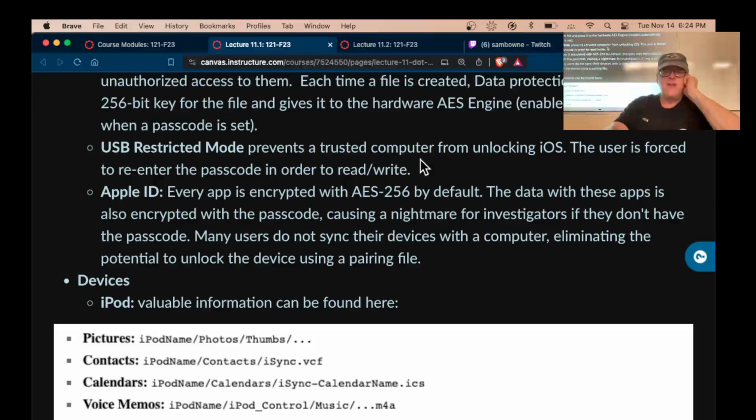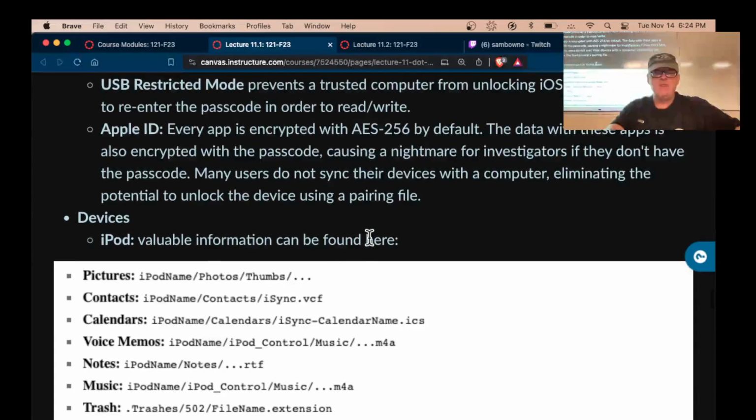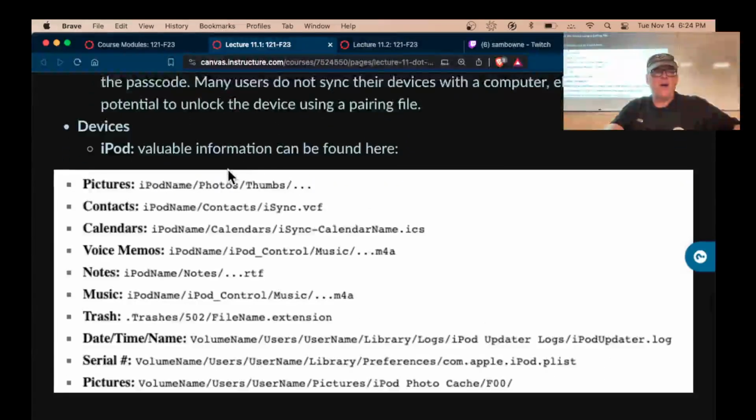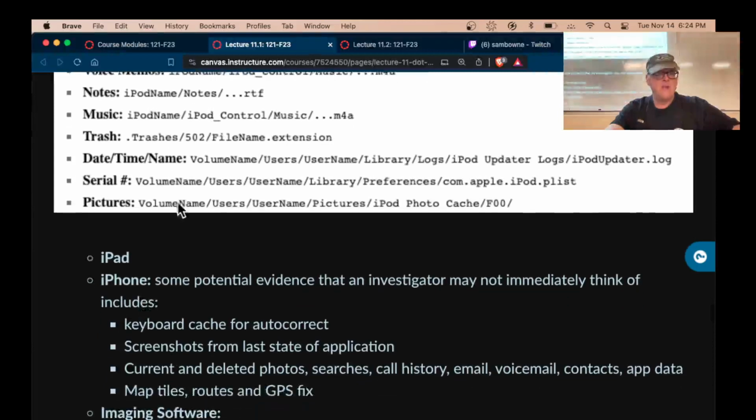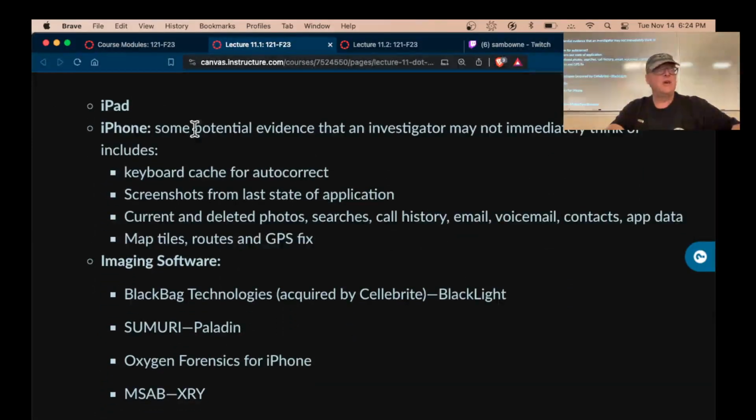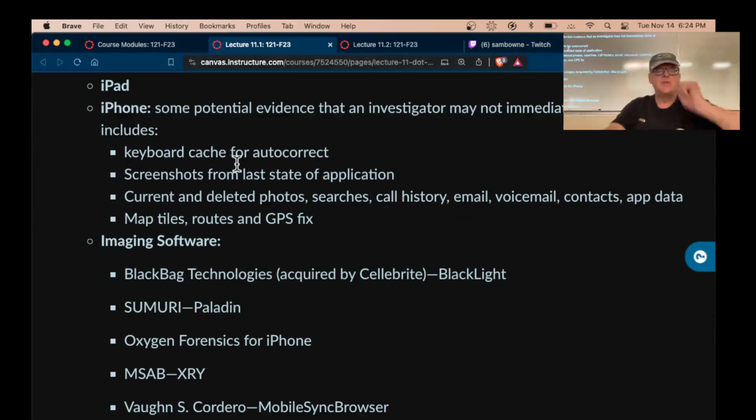USB restricted mode prevents it from being unlocked over USB, I think. And like I say, you've got an Apple ID is how you have to get in. All right. So iPod has these folders, kind of pictures, contacts, calendars, music, and so on. And iPad has similar stuff. The iPhone has similar stuff. Here's some stuff you'll see in the iPhone.